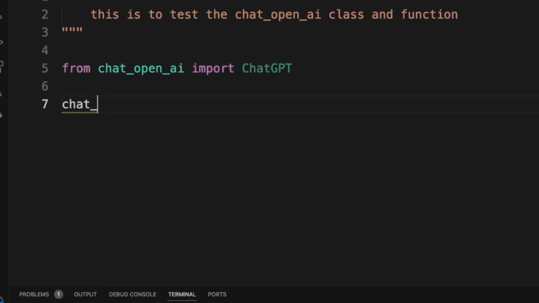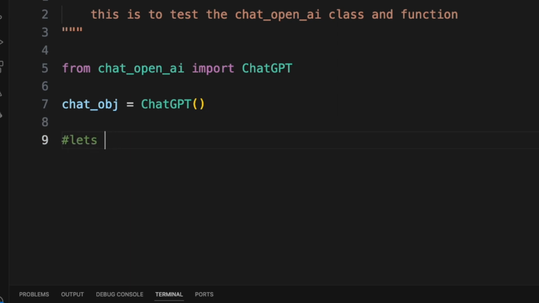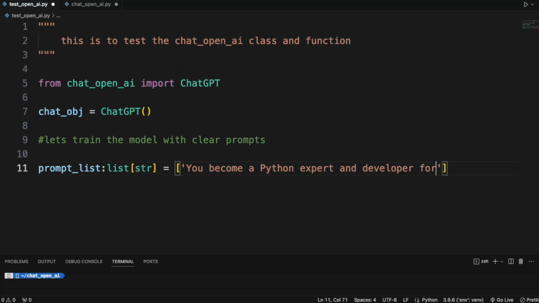In this test OpenAI Python file, as always, we have written the purpose of this file. This is to test the chat OpenAI class and function. Here we have imported the chat GPT from the chat OpenAI module. As you see, creating the prompt list is the core of how to use this entire function. Here we have created a prompt list of type list and passed some values.